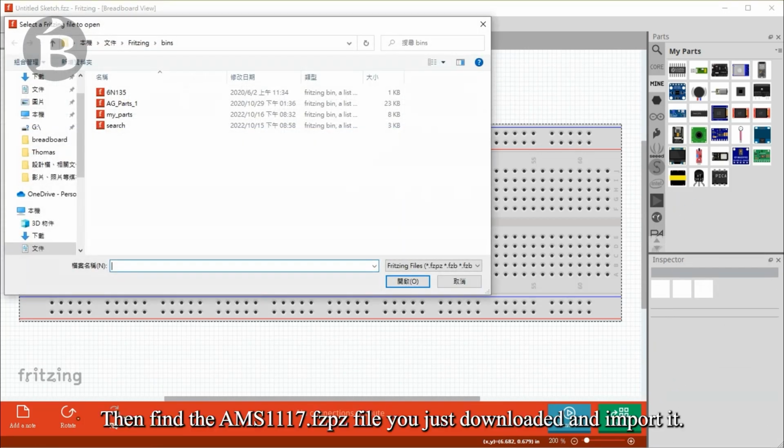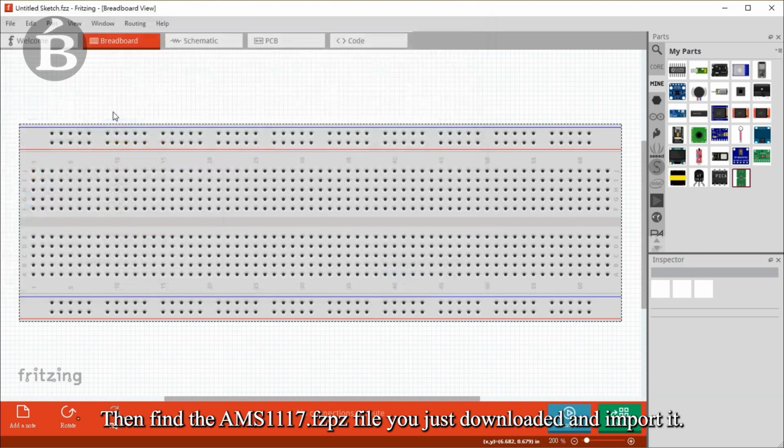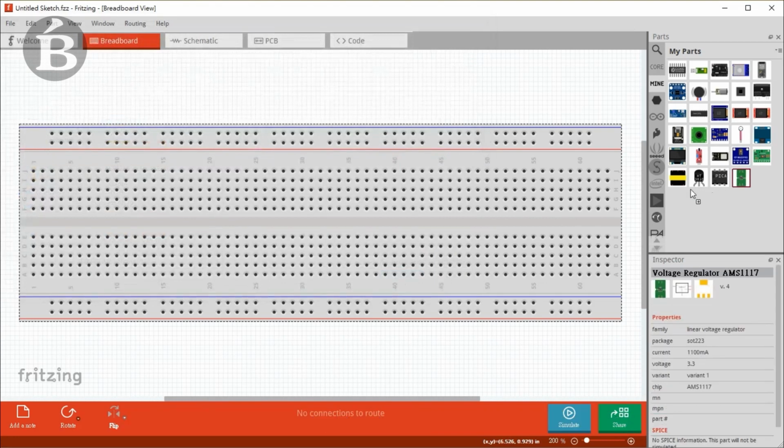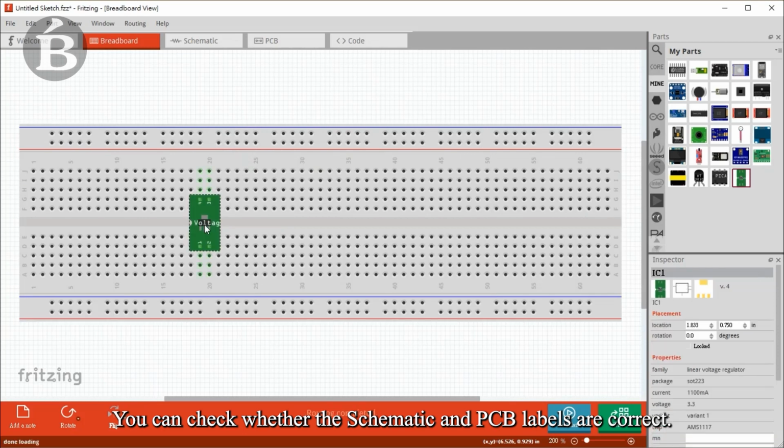Then find the ams1117.fcpz file you just downloaded and import it. You can check whether the schematic and PCB labels are correct.